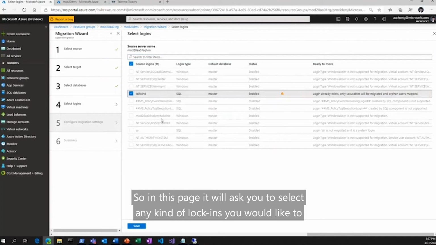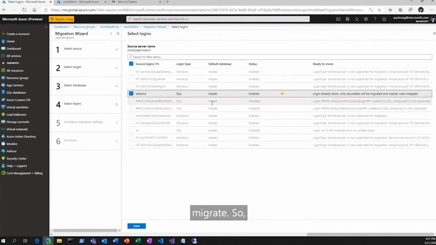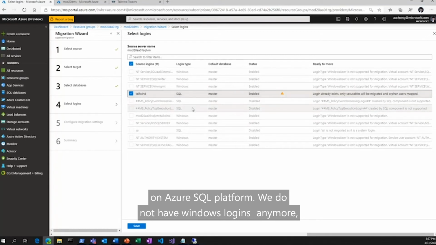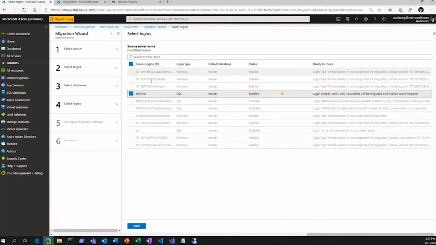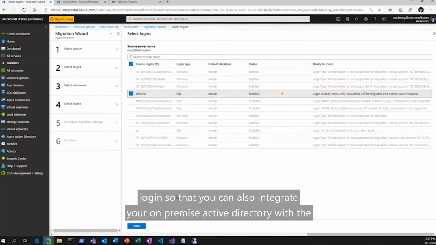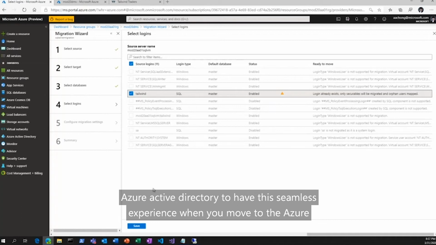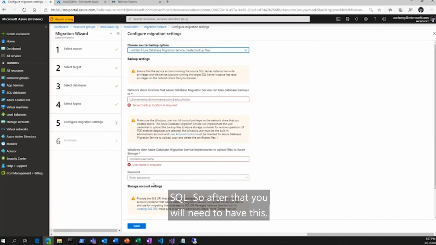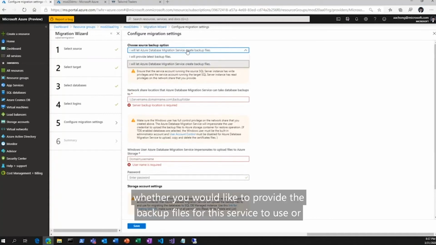In this page, it will ask you to select any kind of logins you would like to migrate. This will only support SQL logins, as on the Azure SQL platform we do not have Windows login anymore. Instead, we introduce the Azure Active Directory login, so that you can also integrate your on-premise Active Directory with the Azure Active Directory to have this seamless experience when you move to the Azure SQL.